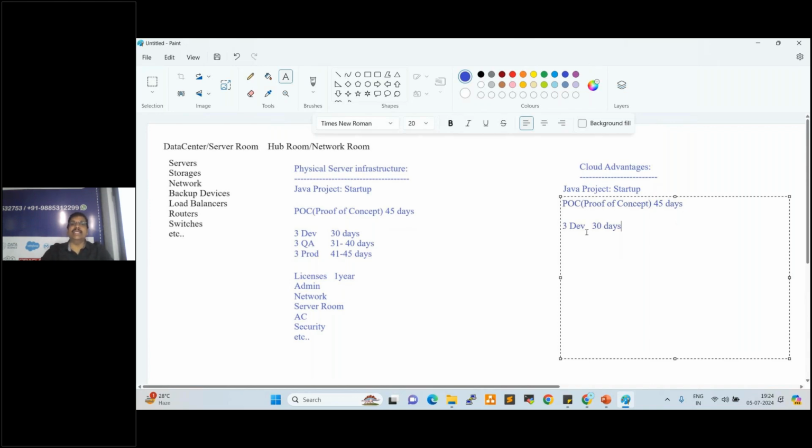So first we can create three servers for the development environment, for the development team. Once development is completed, we can create three more servers, QA servers, from 31 days to 40 days. Once testing is completed, after 40 days, we can create three more servers for production, right? From 41 days to 45 days.